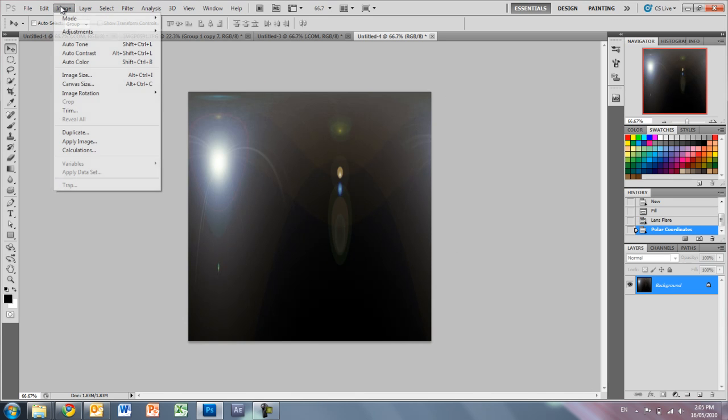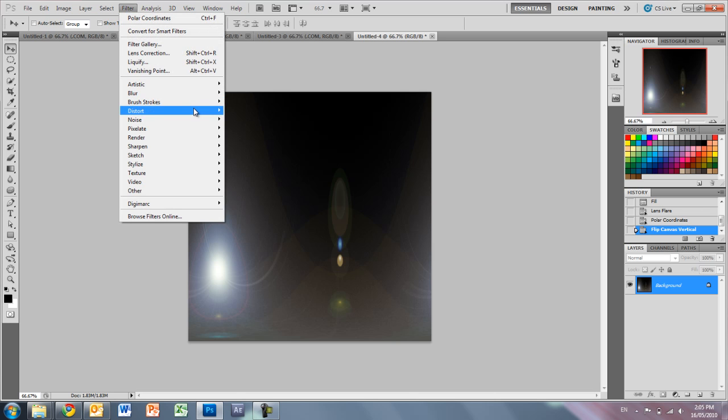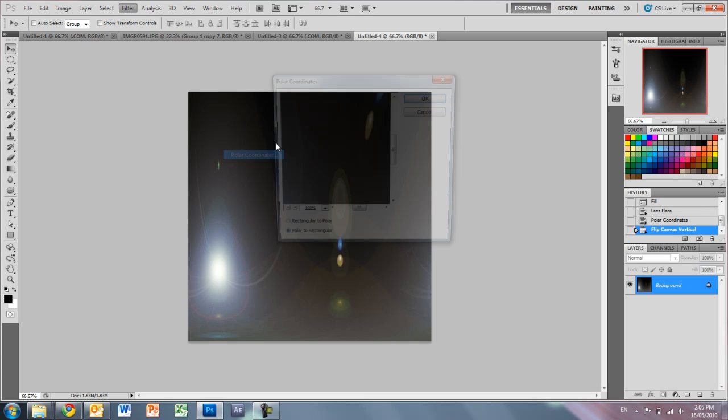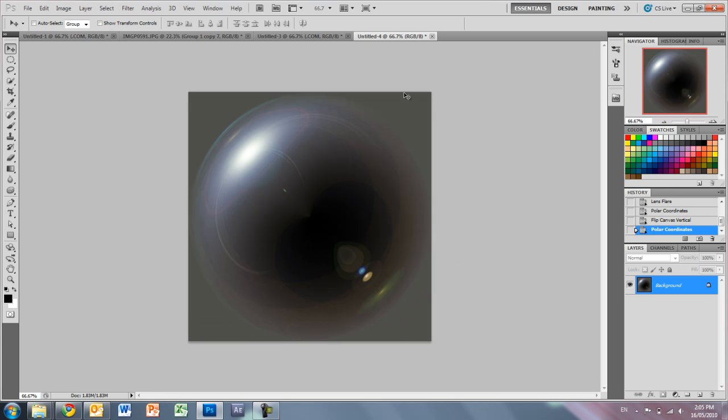Then we want to go to our image, rotation, flip canvas vertical, and this is where the cool bit comes in. You just want to go to Filter, back to Distort and Polar Coordinates, and just change it back to rectangular to polar, and press OK. And then you can see there's our basic orb taken shape.